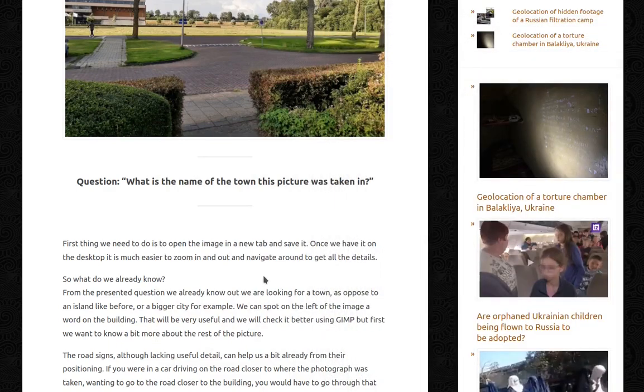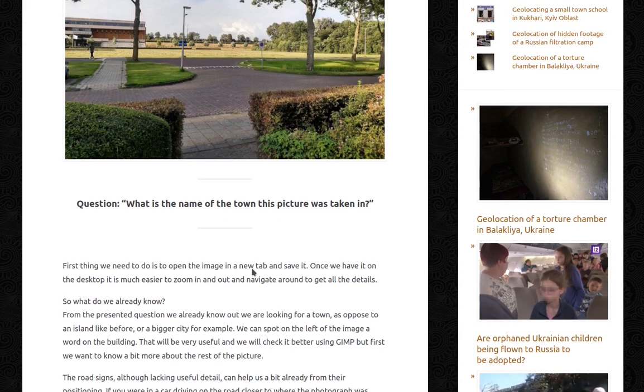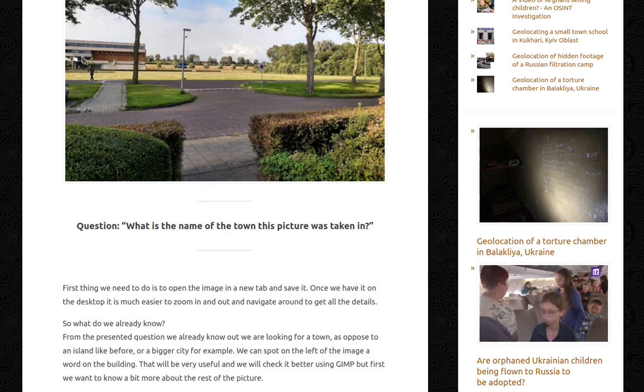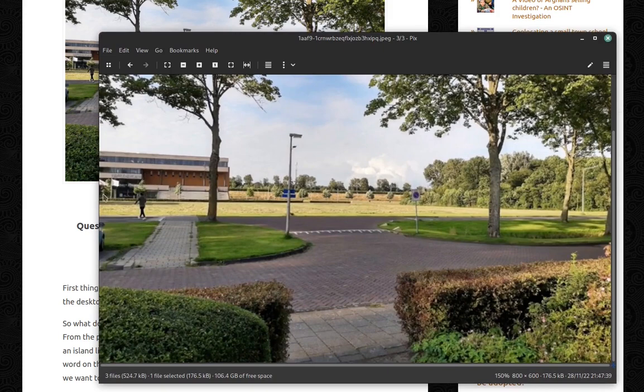Anyway, so what we already know. From the presented question, we already know we're looking for a town as opposed to an island like before, or a bigger city, for example. We can spot on the left of the image a word on the building. I'll show you in a bit, wait. That'll be very useful and we'll check it better using GIMP, but first we want to know a little bit more about the rest of the picture. So let me just show you.